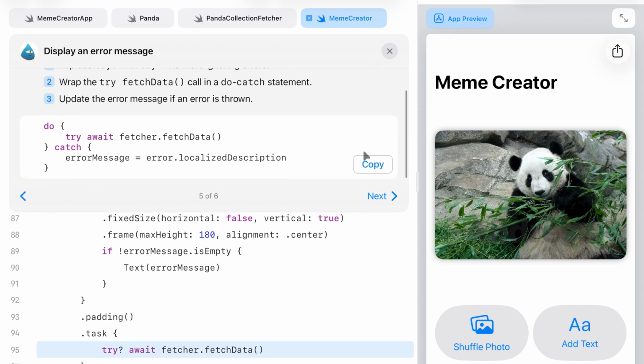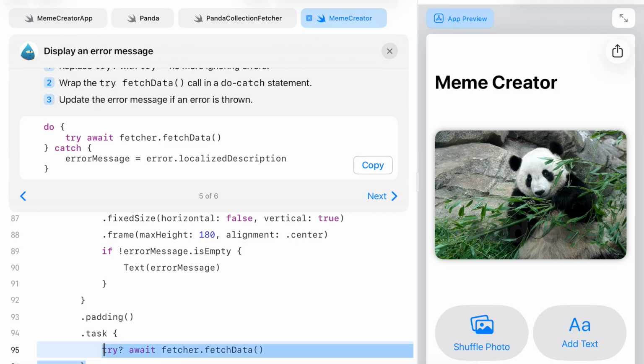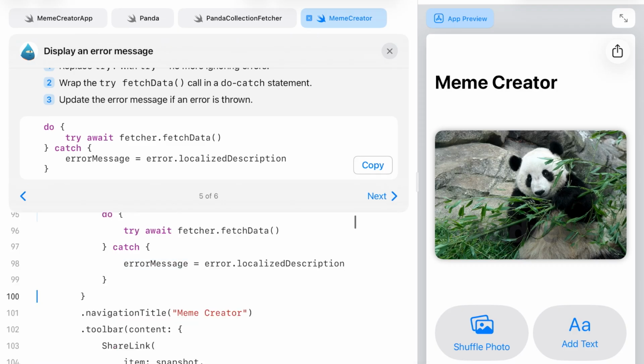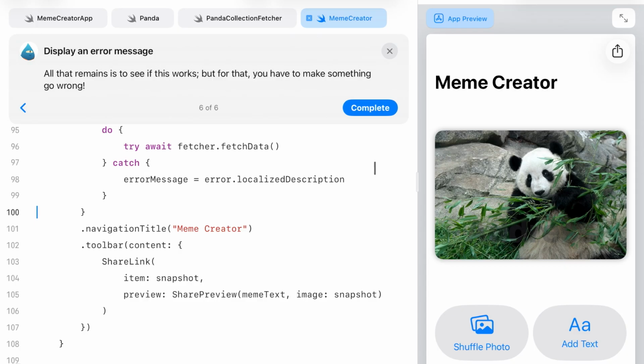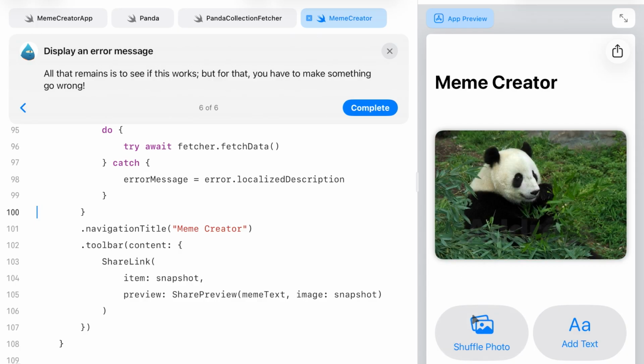We replace the old try, which silently ignored errors, with a proper do catch block around our fetch data call. Now, when something fails, we catch the error and set error message equal to error.localizedDescription. Suddenly, the user sees exactly what went wrong instead of staring at a blank screen, wondering if the app is broken.